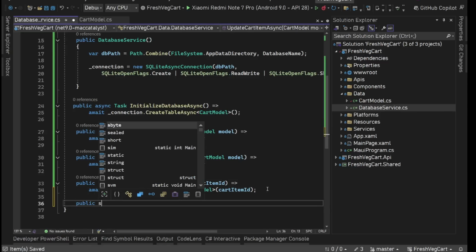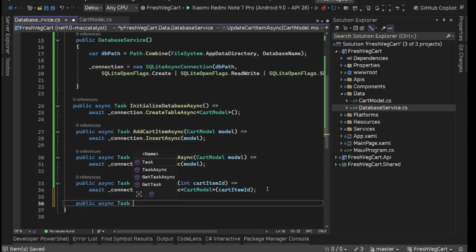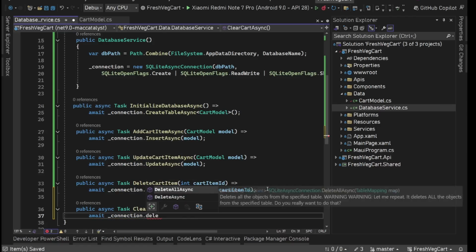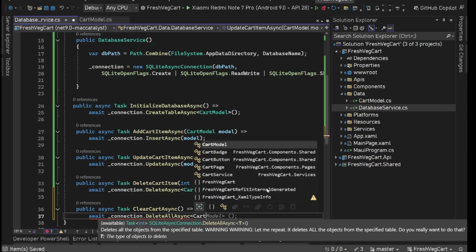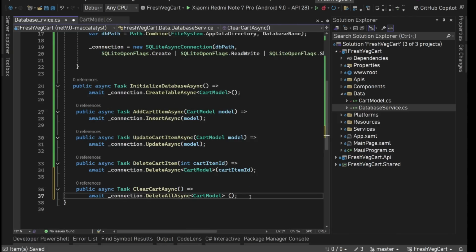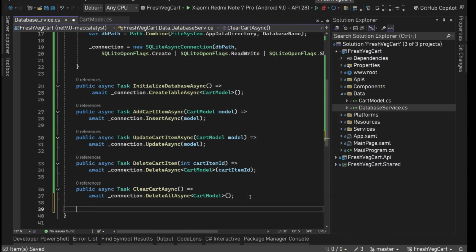After this, we are going to have public async task. We want to clear the entire cart. Here we'll say clear cart async. Okay. Here we can say await connection dot delete all async, and the type is going to be cart model. And with this, I guess we are done. We have all our methods ready.